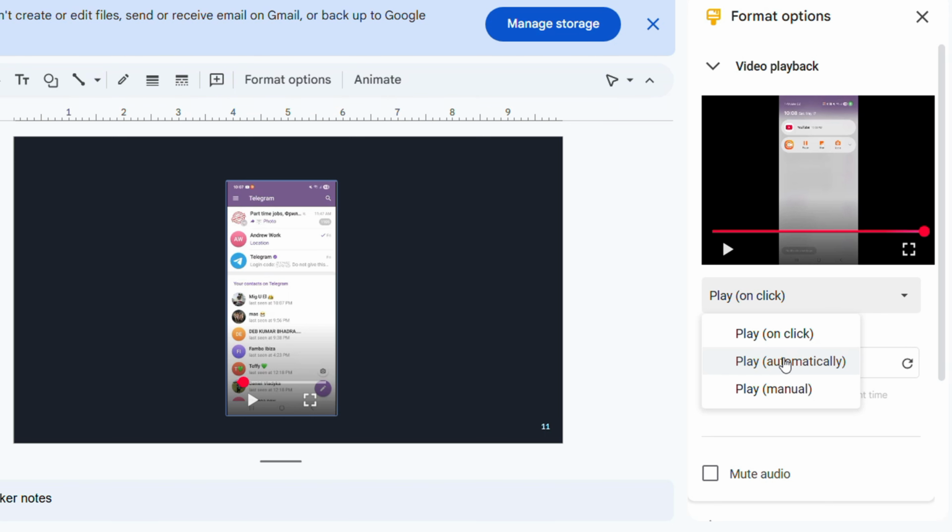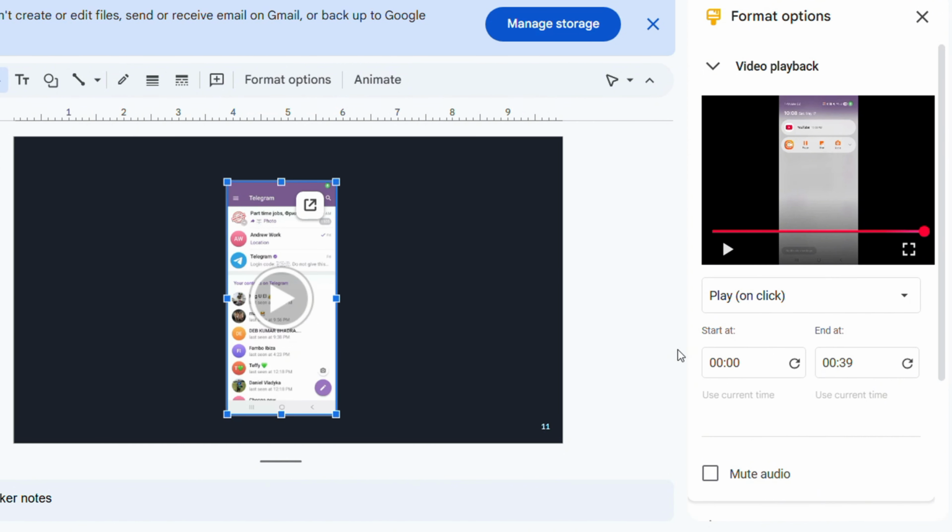If at any point in time you want to download your presentations and convert them into video, the videos that you embed within your presentations, you want to ensure that those videos are set to play automatically and not on click, right? So that you will be able to have those play. That's the best way how to do it, right?